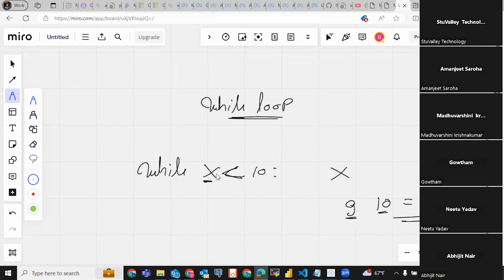But here I mentioned x should be smaller than 10. Then one question: what is x? You have to mention x here. You have to say x is nothing but 0, so it will start from 0. First, you have to give the condition that x should be smaller than 10, but what is x? You have to mention x earlier, before starting the while loop. So now x is 0.